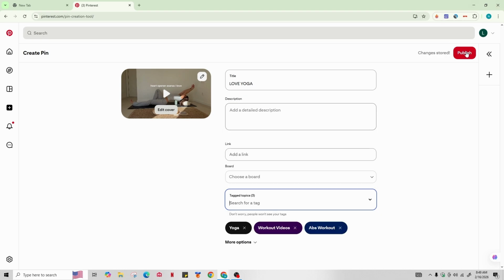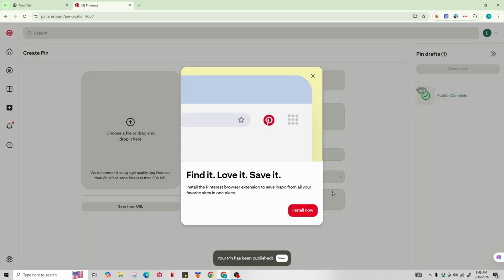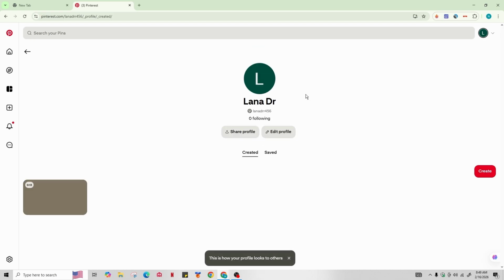Then tap on publish in the top right corner of your screen that is highlighted in red color. Wait for a few minutes or seconds for it to upload, and that's it. Now, if you go ahead and access your profile page and go to the create, you'll get the video that you just uploaded. So that's it.